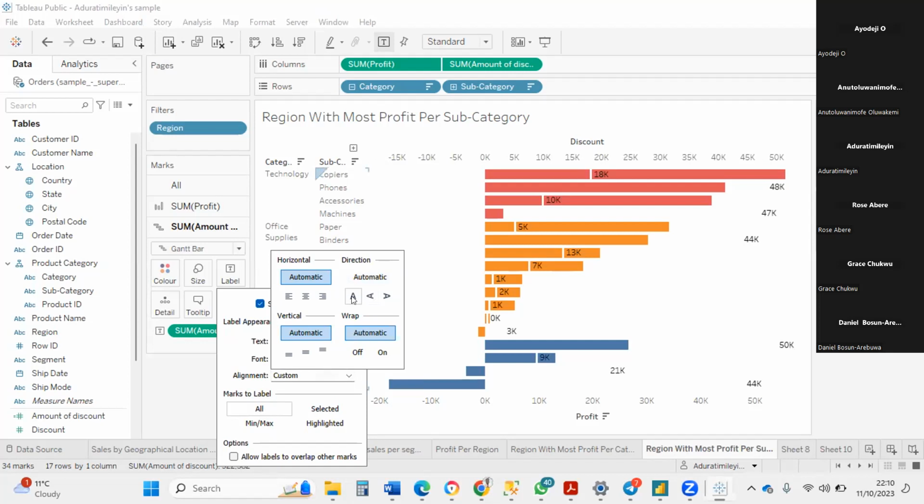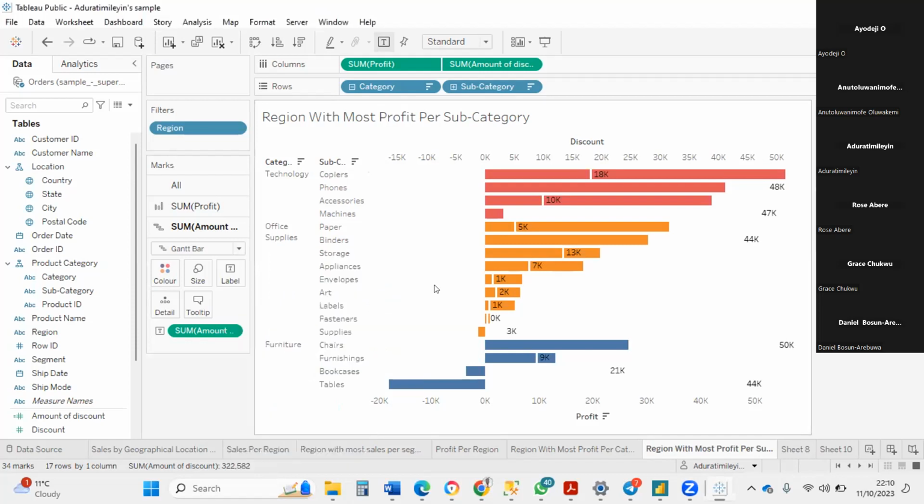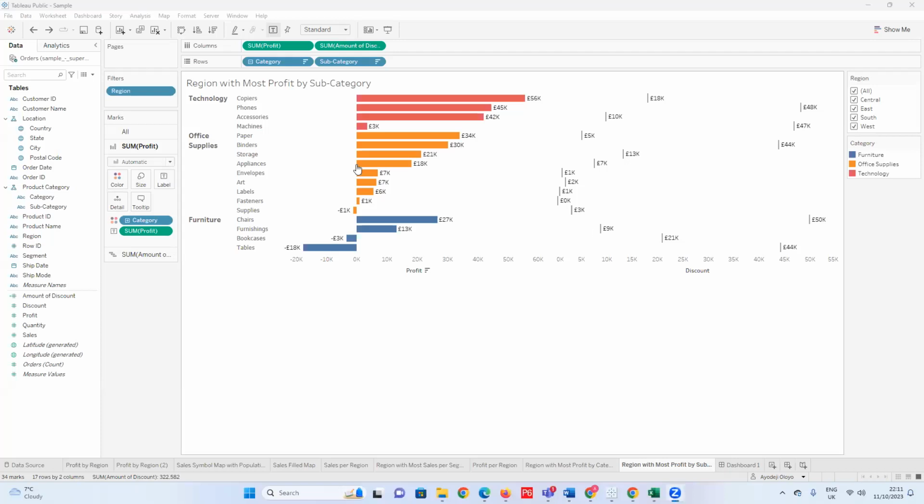So then you can also move around by yourself. If you stop sharing, I'll just show you how you do that. All right, thank you. So like I said, if you get here, what you are supposed to do is click on the dual axis.